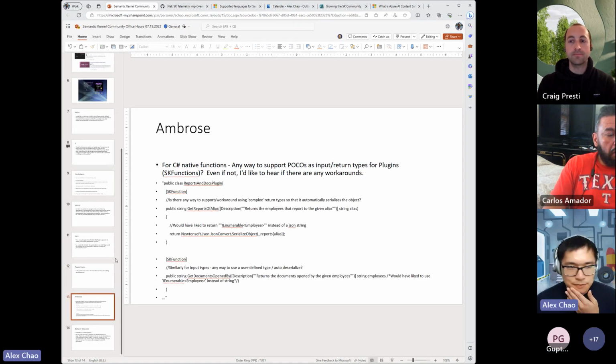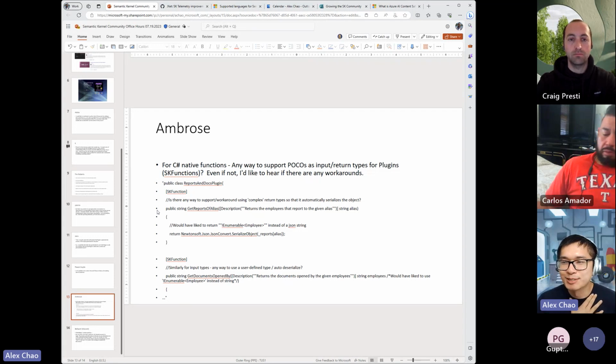Okay, we have 5 minutes left, and 2 more questions. Ambrose asks, for C# native functions, any way to support POCOs as input and return types for plugins, SK functions? Even if not, I'd like to hear if there are any other workarounds. Sorry, this is my ignorance. What are POCOs? They're just plain old C# objects.